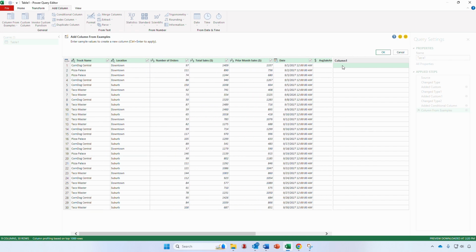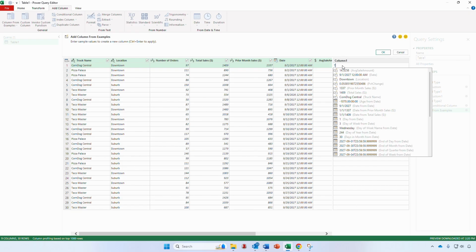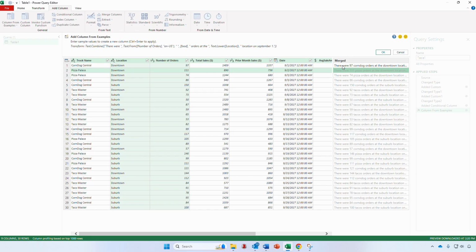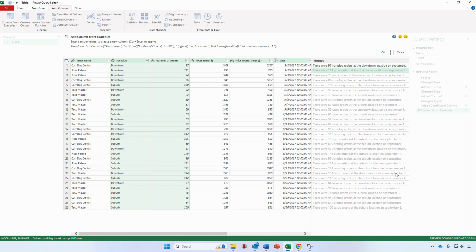Okay. And in this first row, I'm going to type, there were 97 corn dog orders at the downtown location on September 1st, period. And isn't that cool? It has recognized the number of orders. It picked up what kind of food is being ordered. It recognized our locations. It's discriminated between downtown and suburb. And if I bring this out a little further, we can see, it looks like September 1st. It just copied that all the way down. We can see it's just adding September 1st at the end for everything.